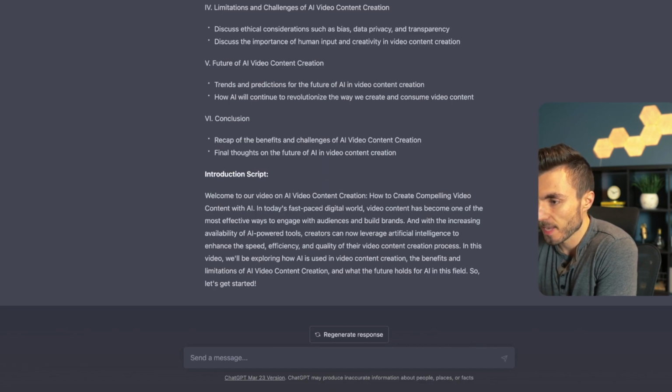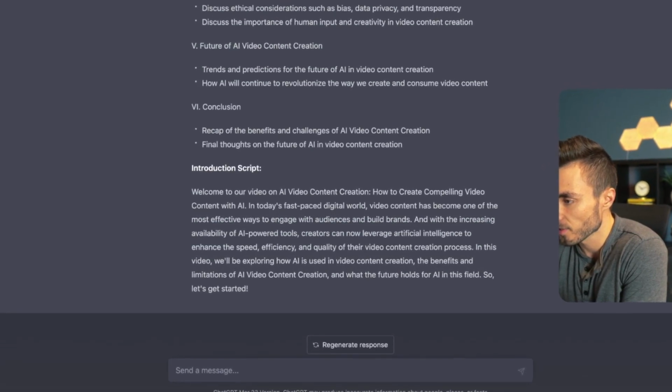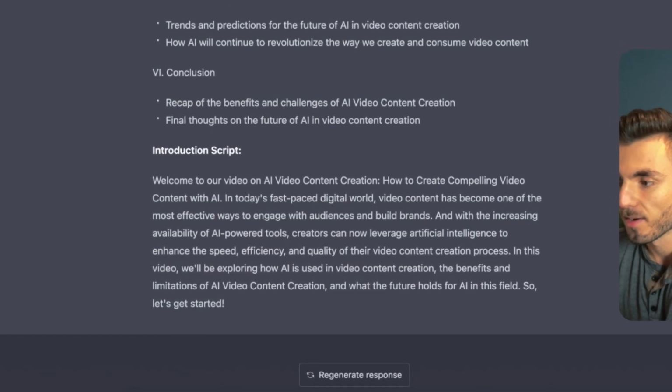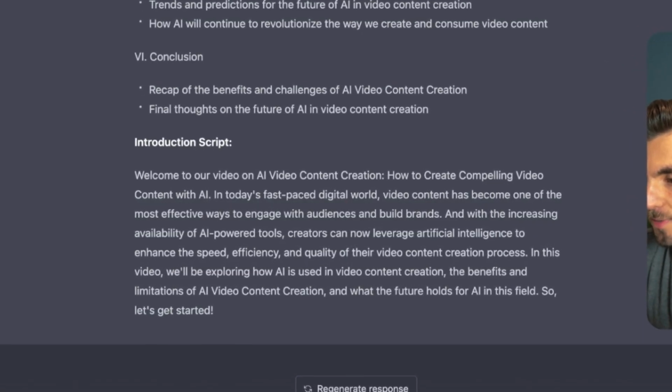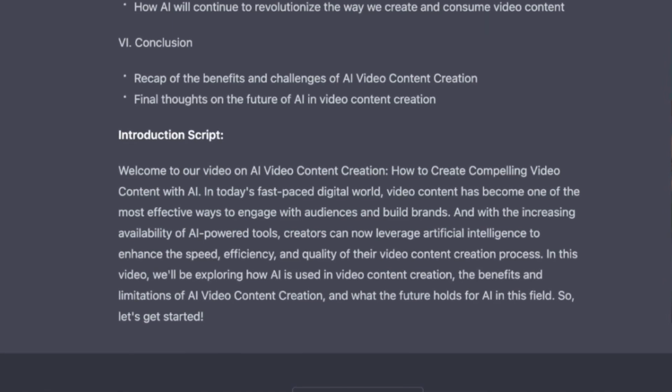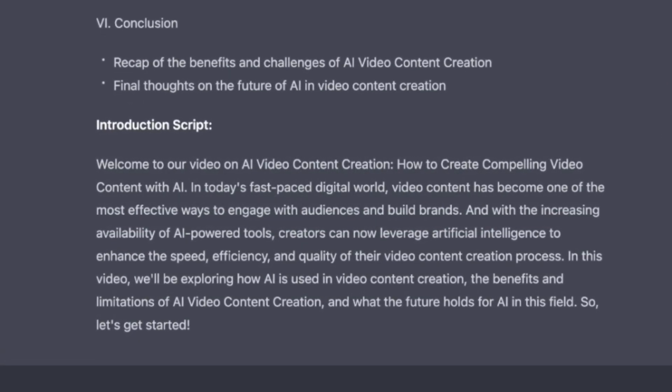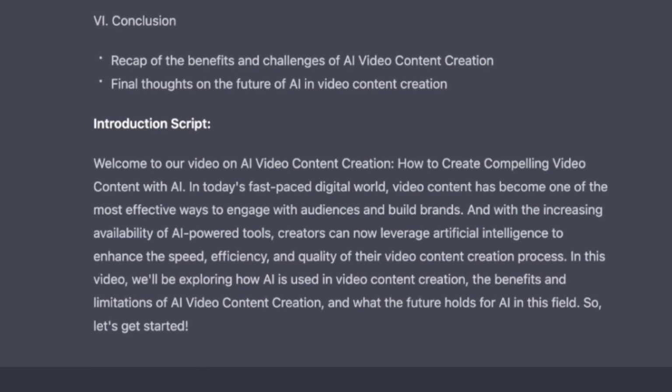And then we can see from here in the introduction script, it came up with, welcome to our video on AI content creation, how to create compelling video content with AI. In today's fast-paced world, video content has become one of the most effective ways to engage with audiences and build brands. And with increasing availability of AI-powered tools, creators can now leverage artificial intelligence to enhance speed, efficiency, quality, etc.